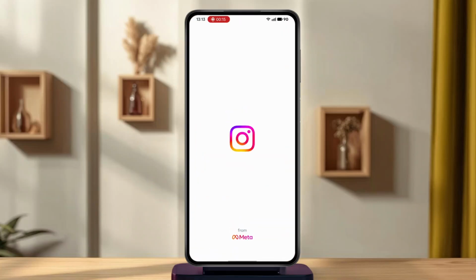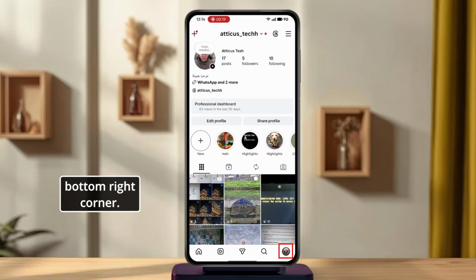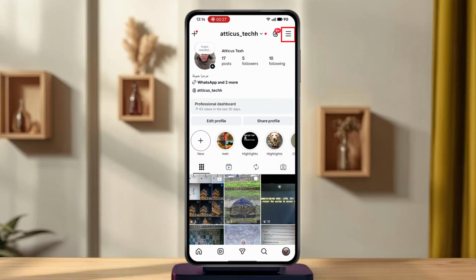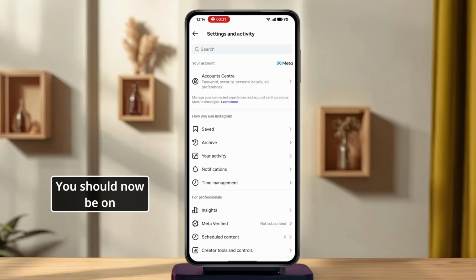Step 2. Go to Profile. Tap on your profile icon in the bottom right corner. Step 3. Open Menu. Tap the three horizontal lines in the top right corner to open the menu. Step 4. Access Settings. You should now be on Settings and Activity.